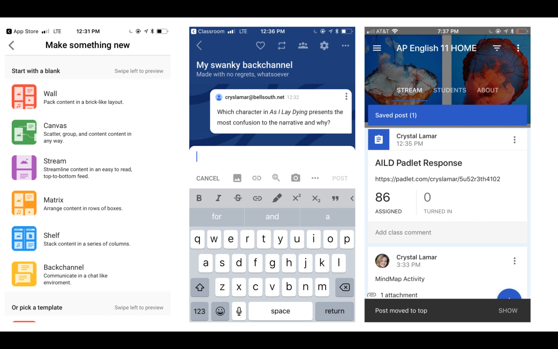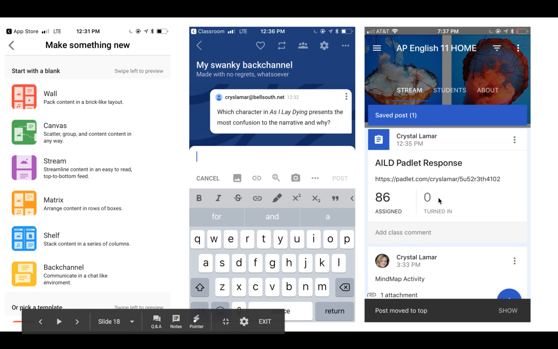This is what the handheld Padlet looks like. The previous things were all from the web-based platform, but if you were to look at it on your phone on the app, this is where you choose what you're going to look at with your blank canvas. And then here's another one that I created today really quickly. Which character in As I Lay Dying presents the most confusion to the narrative, and why? And the students can respond to that. And then I just linked it right here, and you can see that it's been assigned to 86 students, but nobody has turned it in yet because it's not currently assigned. But this way you can see what they would see if they're looking at it on their handheld device and not necessarily on the computer.